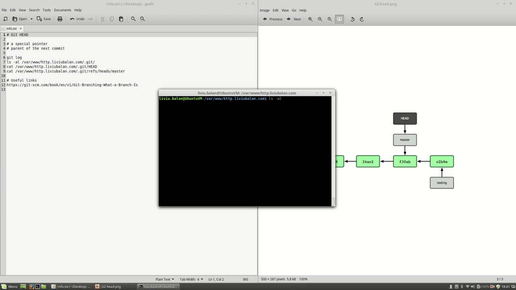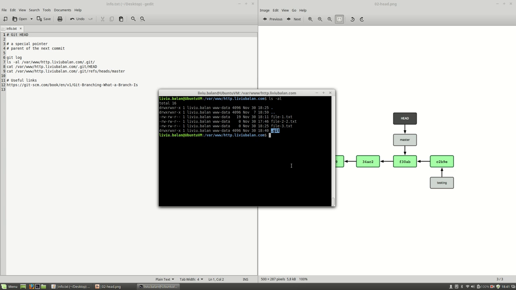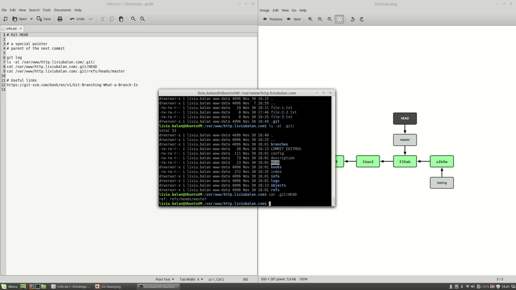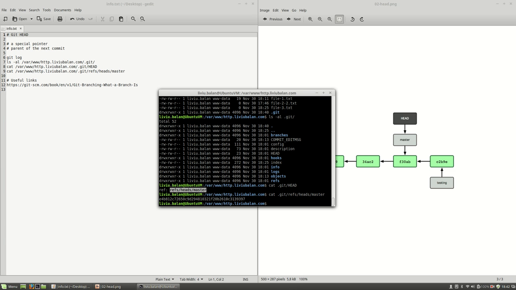If I type ls -al, as you know, Git is storing data in this .git directory. If I type ls -al .git, you will see that a file named HEAD is stored here. If I type cat .git/HEAD, you will see that this refers to this file. So in order to see the HEAD, I will type cat .git and this file and hit enter.